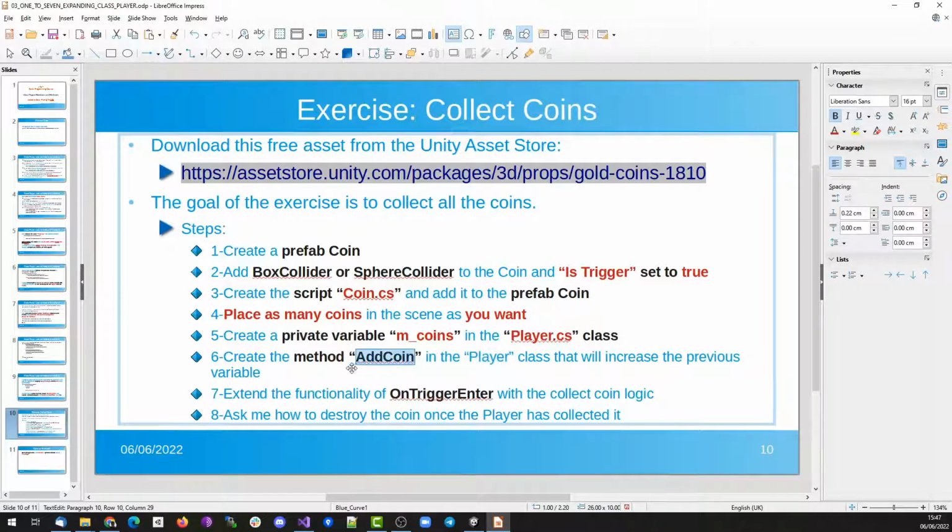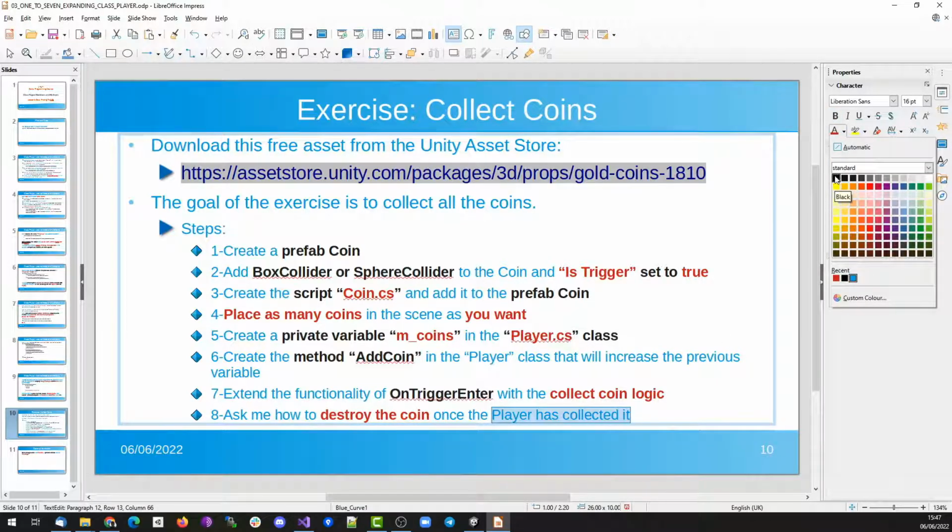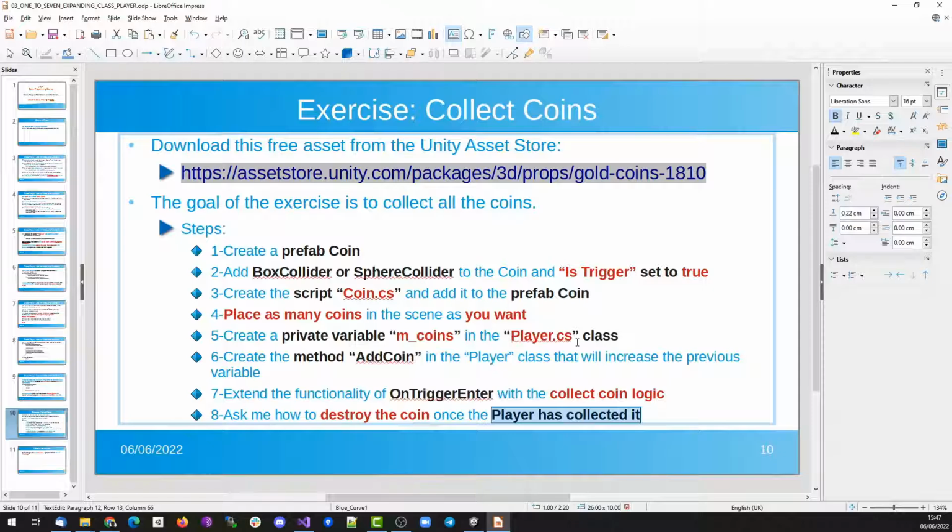Once you have your method addCoin, then it's time to extend the functionality of OnTriggerEnter in order to perform the operation to add the coin when the player has collided with it. The final step would be to destroy the coin once the player has collected it. And try to Google how to destroy a game object.